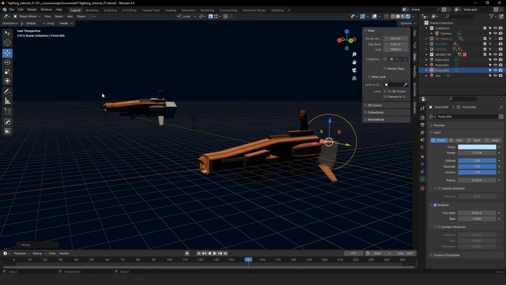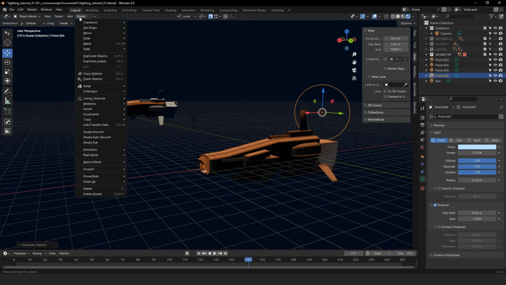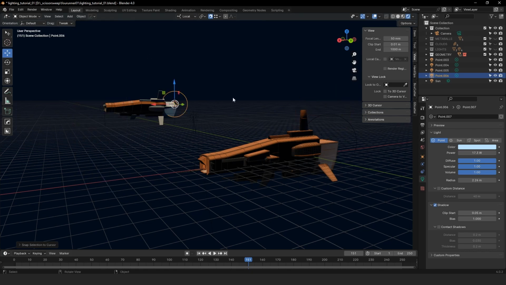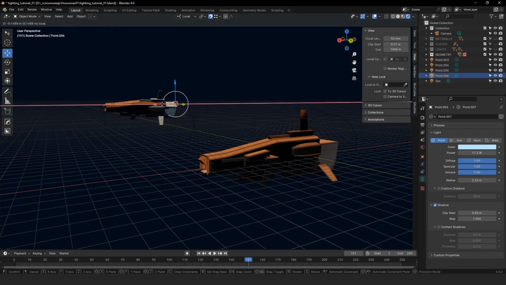Okay. And then next, again, we're going to do the same thing here. We're going to duplicate the light. Snap the 3D cursor to the other rear side of the other ship. And then we're going to go to object again. Go to snap, and then selection to cursor. So right now, again, it doesn't look perfect.